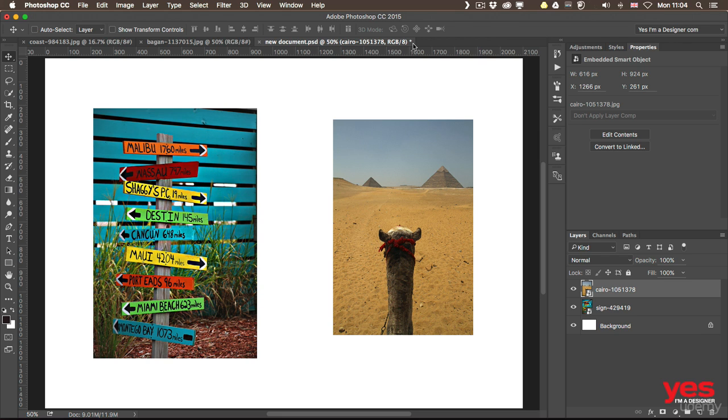Now that we are familiar with opening files and creating new documents in Photoshop, it's time to get to know the user interface. So we have to learn what are all these things here on the left side, right side, and on the top. So that's what I'm going to talk about in the next video.